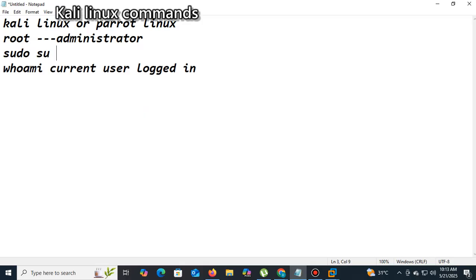Sudo su. Log into the root. You want to log in as root? We need to type sudo su. Which command do I need to type? Sudo su. Got it?